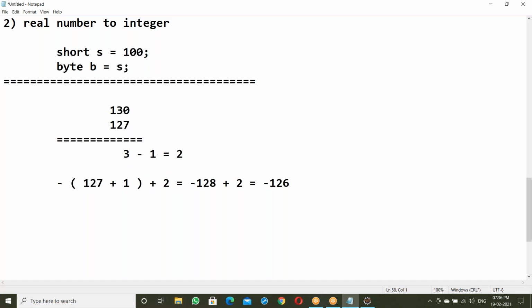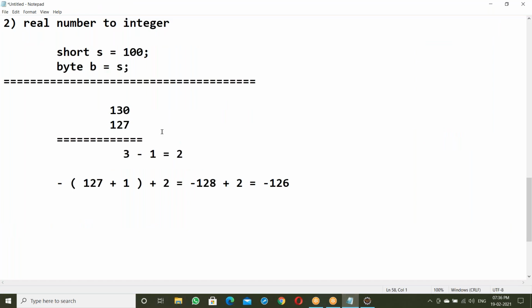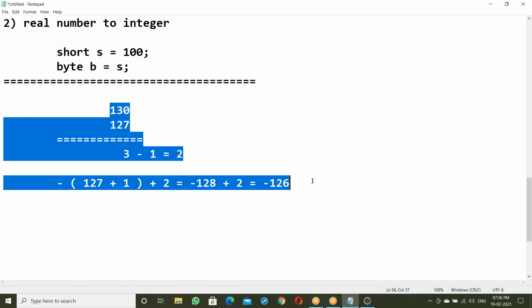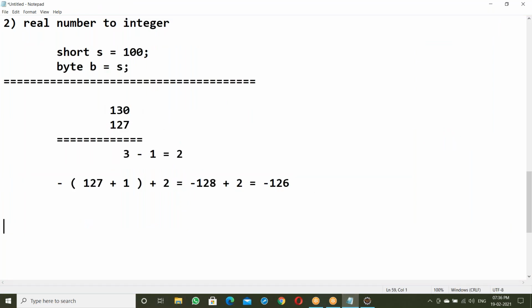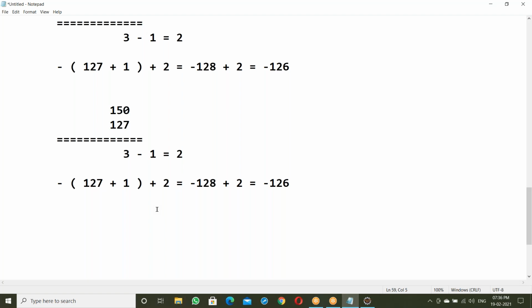Now, can you try this for 150? What's the result for 150? Try the same operation for 150, with 150 in place of 130. Try for 150. Just 1 minute of time is enough.